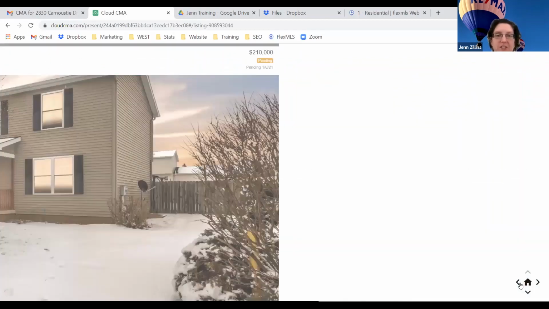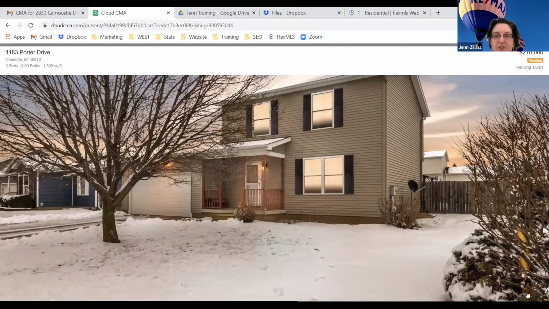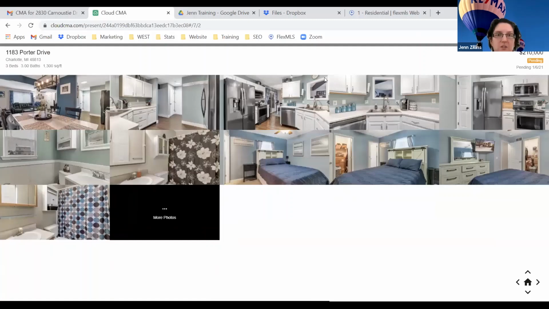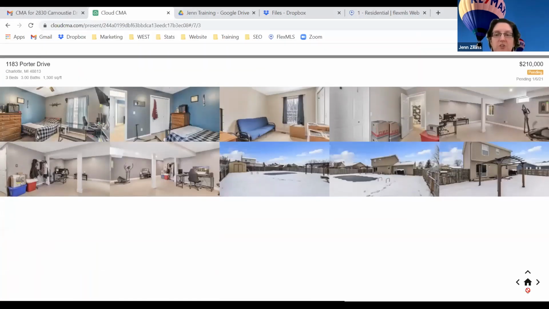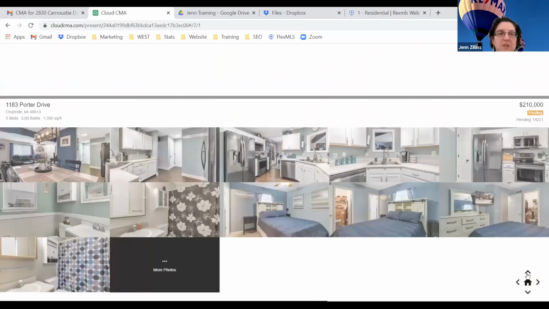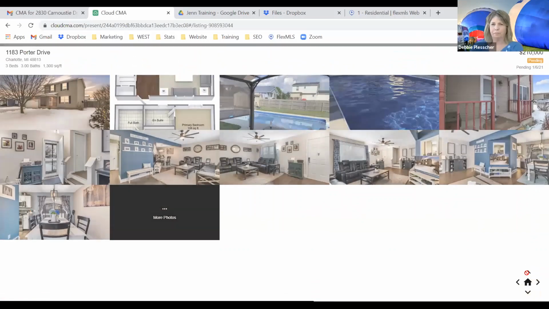We can do another example like this house. I'm just using the down arrows right here. And it'll show you all of the photos. And they can see it. It's just a really nice layout. It's just a really nice view. Is that what you meant, Debbie? Yep, to see the photos. Okay.